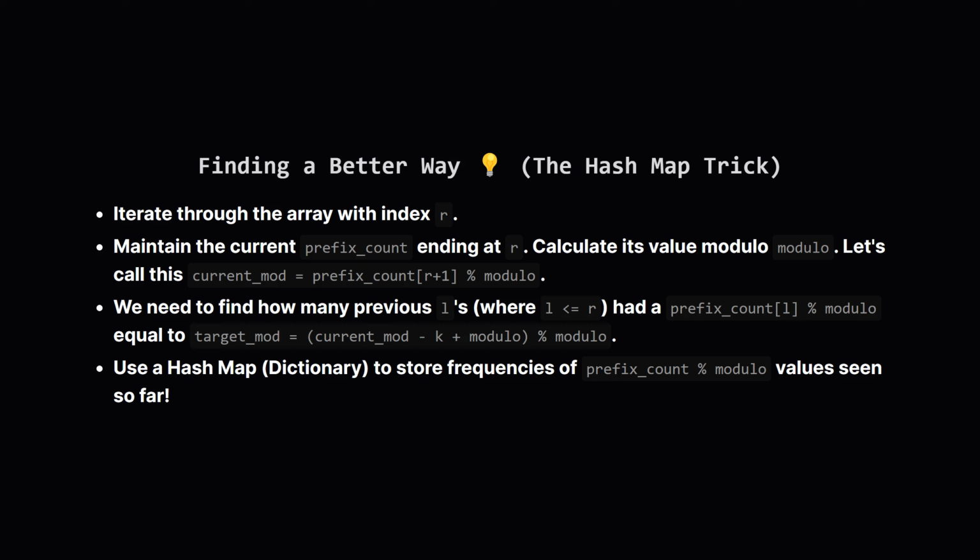This rearranged formula gives us a great idea. Let's process the array from left to right, keeping track of the current index r. As we go, we'll calculate the prefix_count up to this point r. Let's find its value modulo, call it current_mod. Now for this specific r and its current_mod, we need to know how many starting points L before or at r satisfy our condition. The condition tells us we're looking for previous prefix counts whose value modulo equals a specific target value. target_mod equals (current_mod minus k plus modulo) percent modulo.